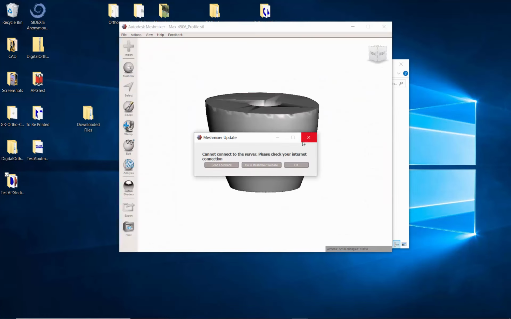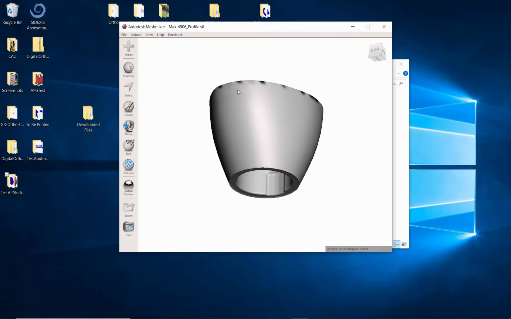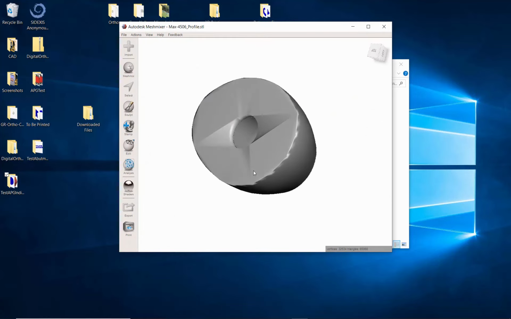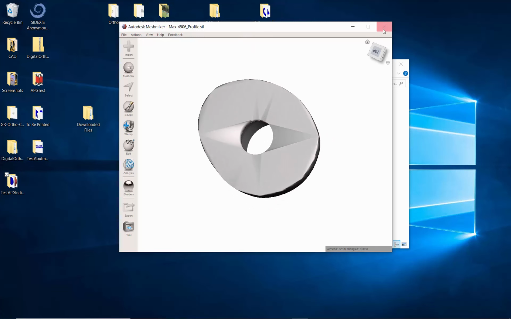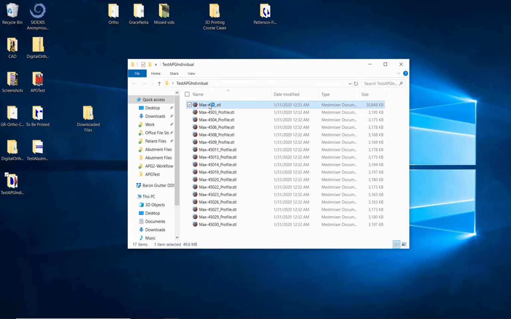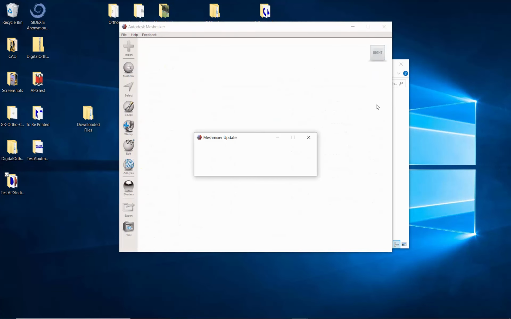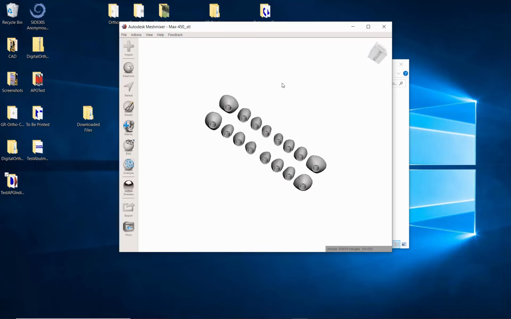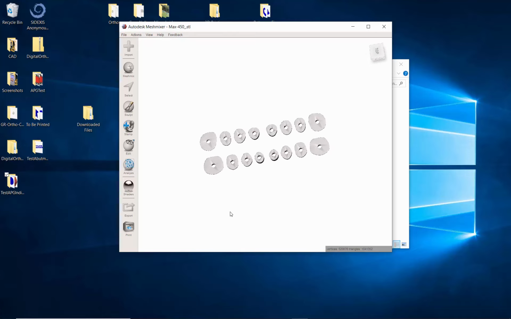I'm going to load it up in Mesh Mixer just so you can see it. Here it is. This is what's going to print. Okay, that's for the canine. Or open up this, you can see the file size is much bigger, so it might take a little while to open up. That's fine. And here you go. Here's all of them.